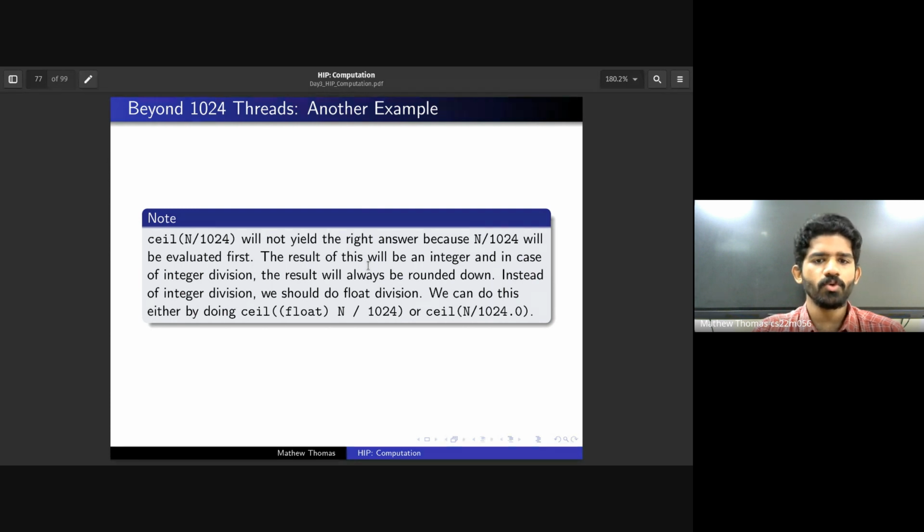So here also, if you do n by 1024, the result will be an integer. If we take n as 2050 and divide 2050 by 1024, we'll get 2. And if we do ceil of 2, it will just be 2 again. Again, we'll be running short of a few threads.